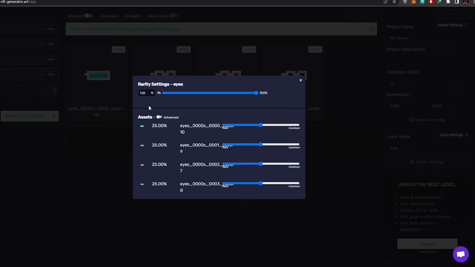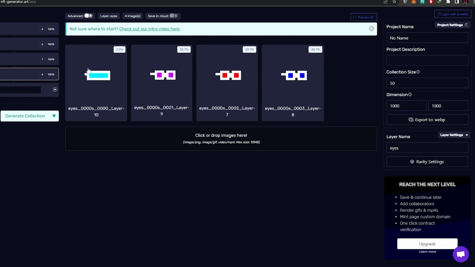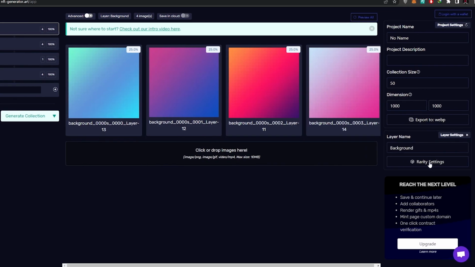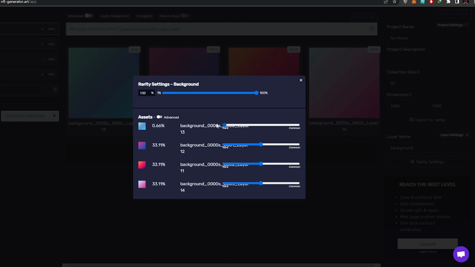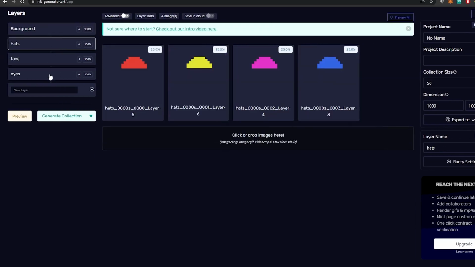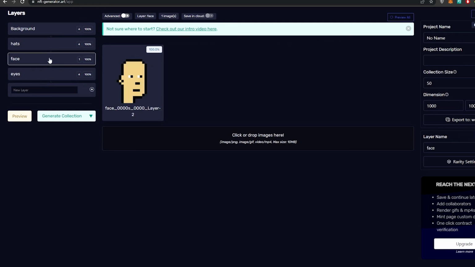and now I'm going to choose the rarity settings. So for these glasses, I want these glasses to be as rare as possible, right? The ones with the cryptos, these ones. And now in background, I want the blue background to be rare as well. So I want this one to be rare. All right, I'm gonna close that. And then hats and the face, they're exactly the same.